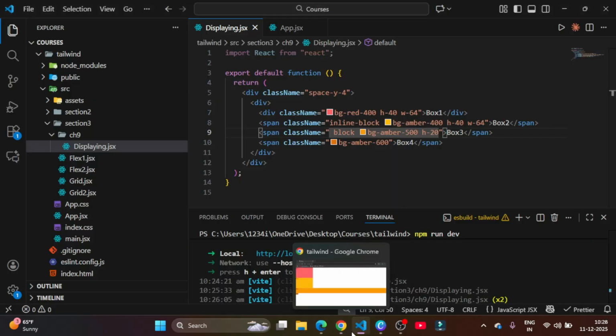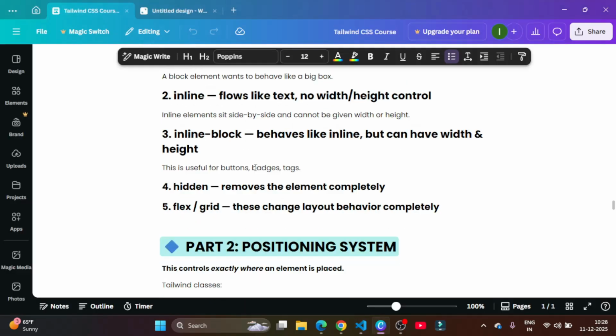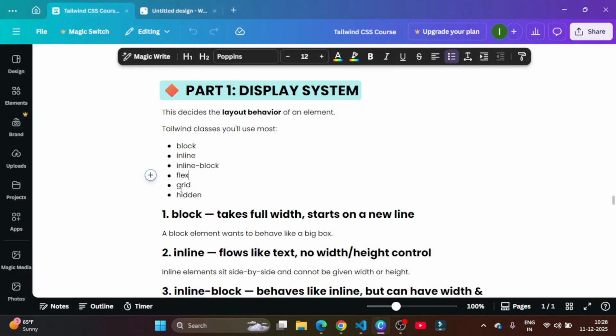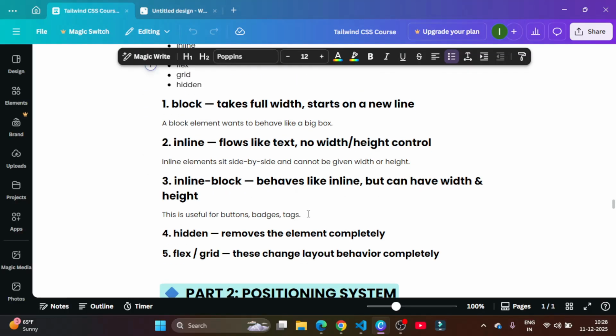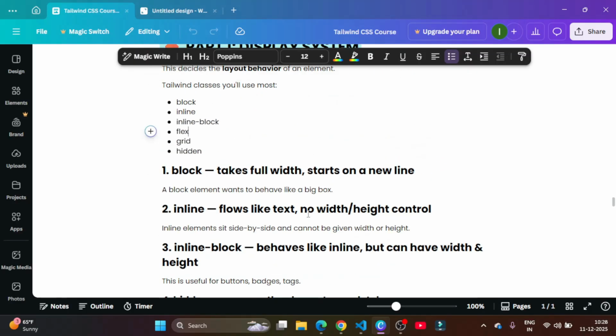Now it works, right? Now as it becomes a block element, we know a block element takes the full width. That's why you can see this box 3 takes full width. And now the next things are flex and grid. We already talked about those recently, so I'm not going to talk about them anymore.